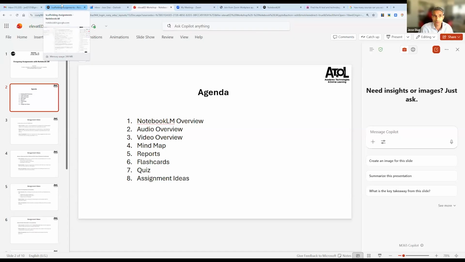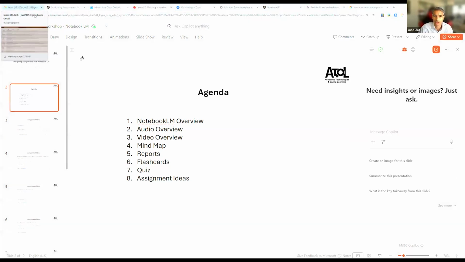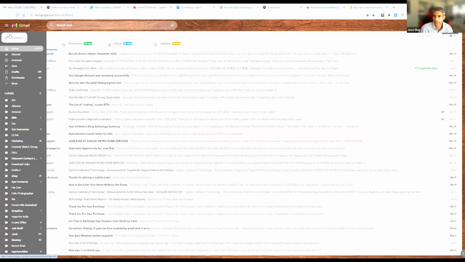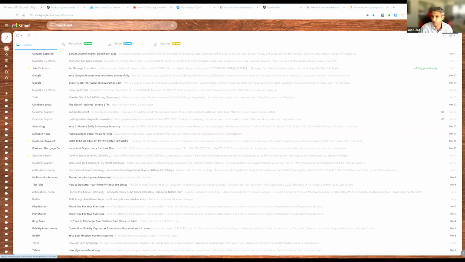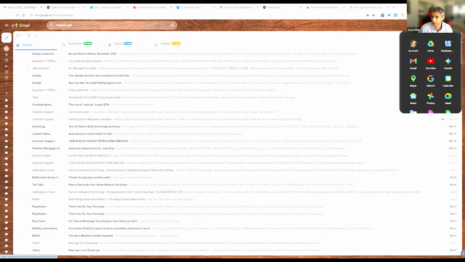By the way, if you don't know how to access Notebook LM and you already have a Google account, you can simply go into your Google account. Here on my email, you go to the little waffle icon next to your name at the top right-hand corner, and as you scroll down, you'll see Notebook LM.